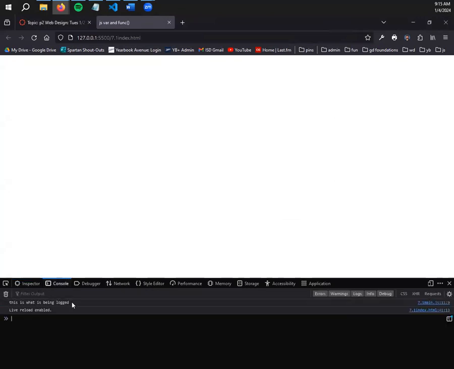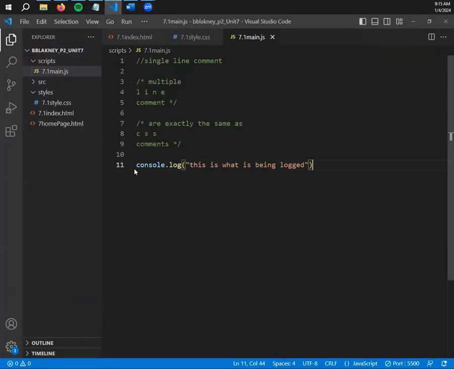So if I look at my console, you can see it spells out what I put inside of those parentheses. This is what is being logged. And then it tells me what file that's being logged from, as well as what line it is being logged on. So this is coming from my 7.1 main.js on line 11. So if I go to my file here, you can see that line 11 is what's creating my console log. And that's going to be what's appearing on my console inside of my debugger here.